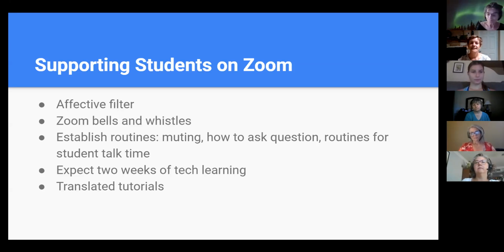So again, we'll want to establish routines about our expectations around should students mute themselves, should we mute students, should nobody mute, how we want them to ask questions, do we want them to just raise their hand or use the chat box, and these routines and activities for maximizing student talk time. We're recommending that we should all expect 2 weeks of intense tech learning for students, and we'll want to take it easy on the English during those first 2 weeks.